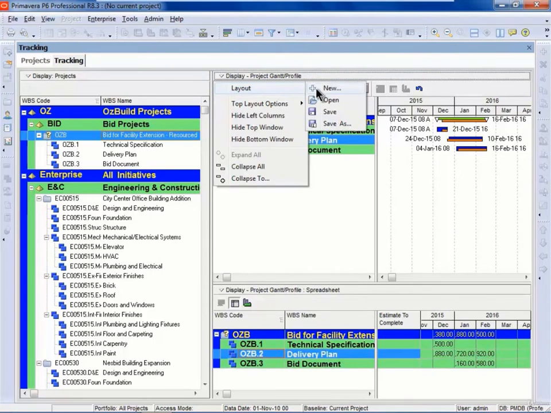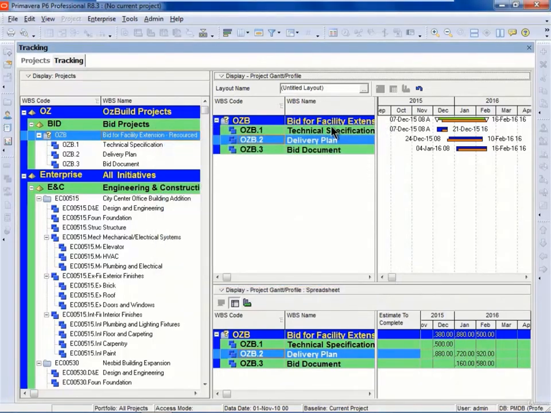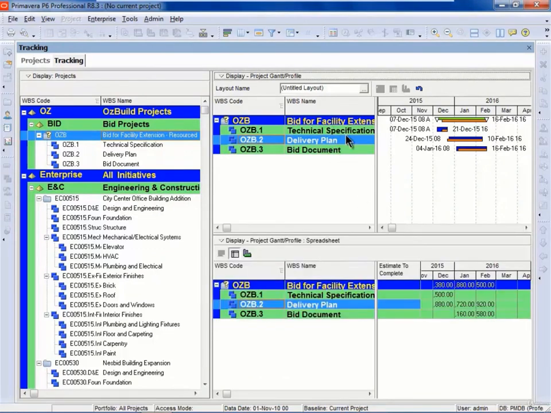You can create a new layout, and when you create a new layout, you can give it a name, and you have an option of having a project table, a bar chart, a Gantt chart, or resource analysis, and you can make these layouts available to different people. So there's a lot of functionality available here. You need to decide what you want to display and then format it.